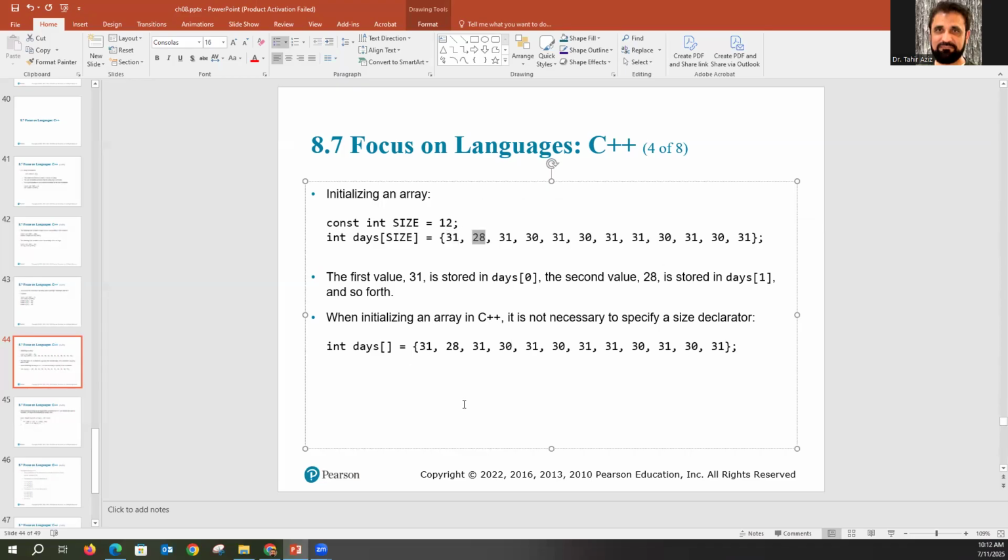We saw something similar. When initializing an array, it is not necessary to specify the size declarator. So here it's saying you don't need to say size 12, because the compiler is pretty smart. It's going to count 1, 2, 3, 4, all the way, and automatically assign the size in that case. I agree with that one, but it's not a bad practice to do it this way as well. There's nothing wrong with that.